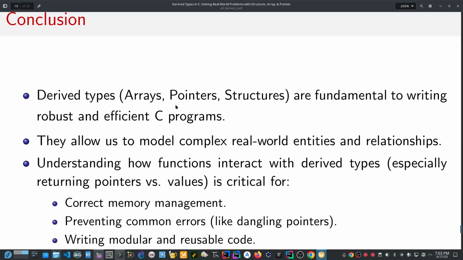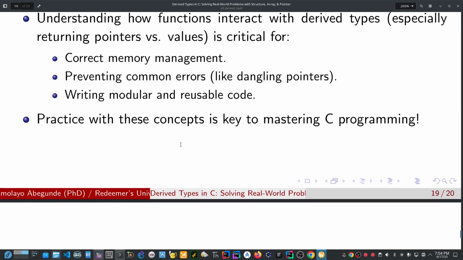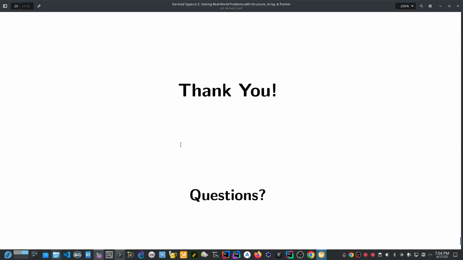In conclusion, derived types, arrays, pointers, and structures are fundamental to writing robust and efficient programs. If you know arrays, pointers, and structures, in fact, your C knowledge is already grounded. And union and enum are just child's play. They allow us to model complex real-world entities and relationships. Understanding how functions interact with derived types, especially returning pointers versus values, is critical for correct memory management, preventing common errors like dangling pointers, and writing modular and reusable code. Practicing this is one of the key concepts in learning the C programming language. If you don't practice it, we soon forget them.